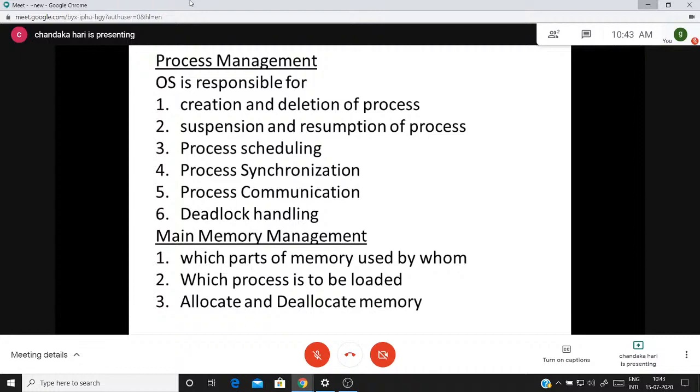Now, coming to the fourth kind of responsibility of an operating system in connection with process management: process synchronization. What is process synchronization? Whenever data is shared by more than one process at the same time, if you are not using any proper security mechanism, the data will be left in an inconsistent state. The set of techniques you use to overcome this inconsistent state are called process synchronization techniques. Process synchronization techniques are used for solving data sharing problems.